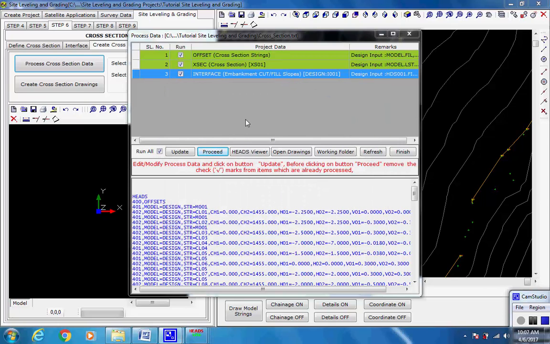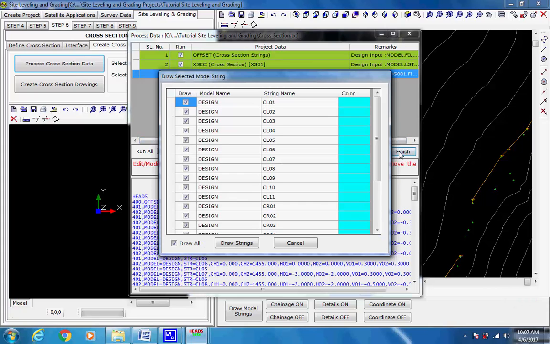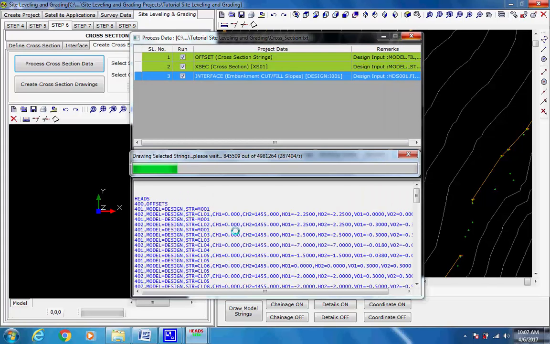As all the 3 processes are over click on button finish. The dialog box comes with list of strings. Click on button draw strings. The strings are drawn over the contour model.